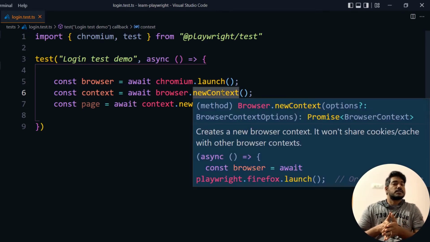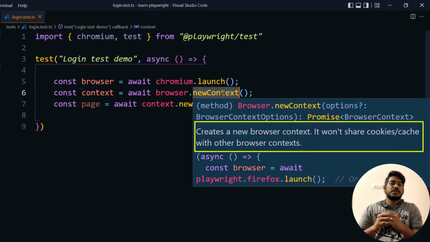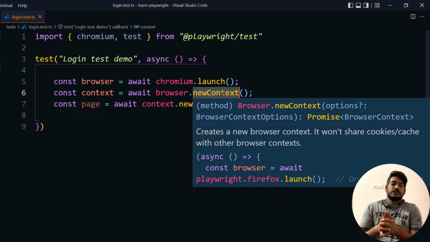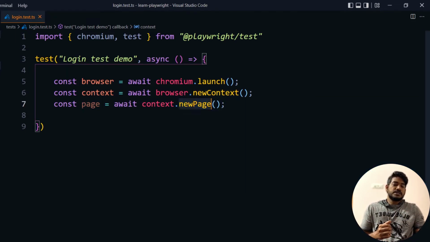Okay, now here we are using new context. What is context? Based on the Chromium browser that we launched, there we are going to use a new context. Context is basically used so we can have multiple contexts and multiple pages at the same time. So Playwright supports multiple contexts and multiple pages. That means one context will not share its cookies or cache with another context, whereas new page is basically your new tab.